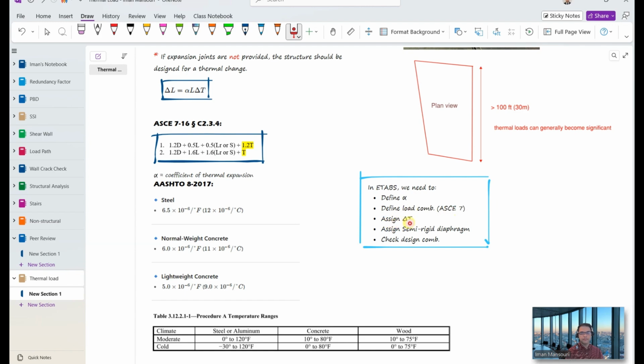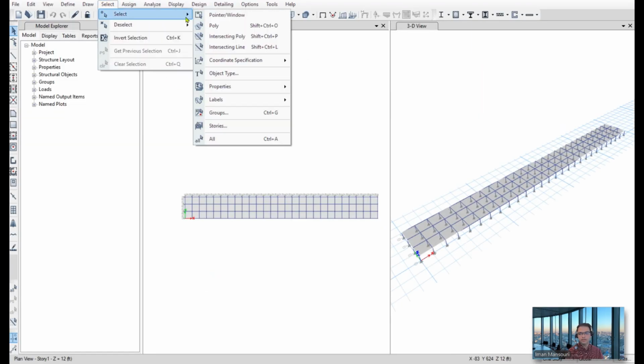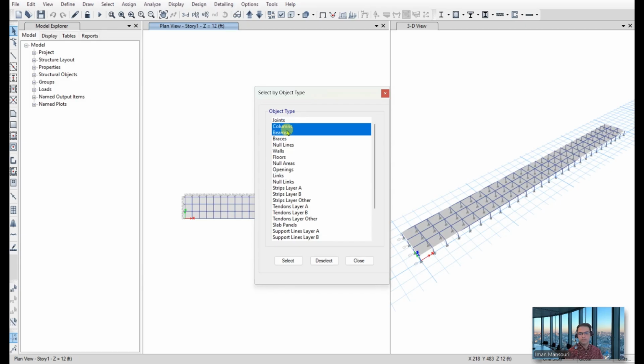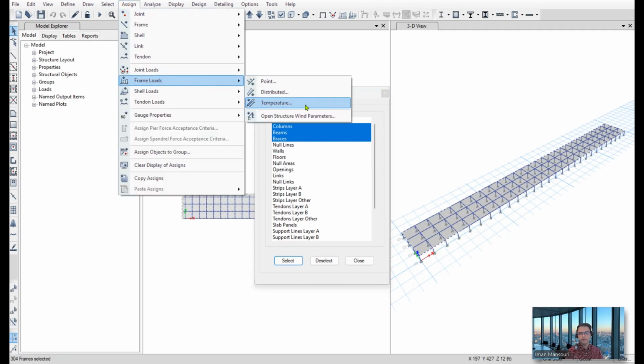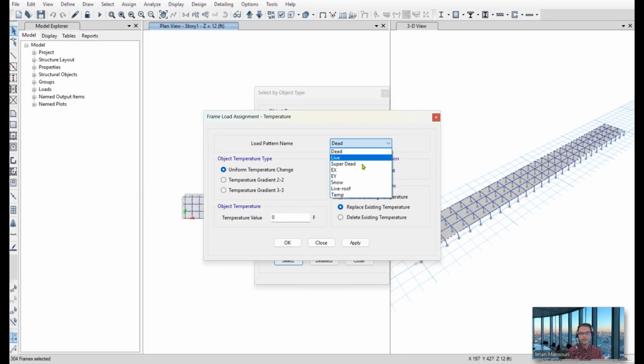Now we're going to assign a delta T to our members. So I go to select object type, all linear members, columns, beams, braces, select, and then go to assign frame loads temperature, and load pattern name is temp. And as I mentioned earlier, in this example I'm going to apply 85 degrees Fahrenheit, which is about 30 degrees Celsius. Okay, so hit OK.